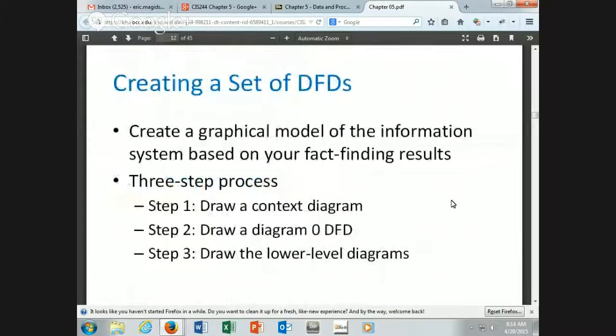So we create a set of DFDs. It's a graphical model of the information system based on your fact-finding results. So it's a 3-step process. We first draw a context diagram. The context diagram is missing one component. There are no data stores. It is just the system and the external entities that will interact with the system.